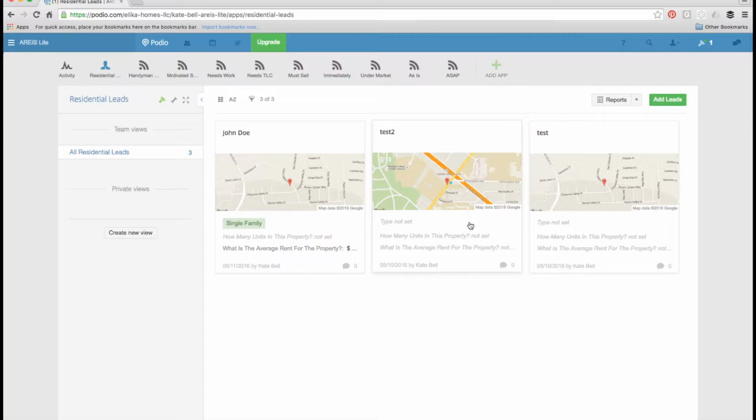These are all test subjects, so you're not going to see them on your screen, but you will see them on the training video. But here's where you'll see a list of everybody that you've entered in, and you'll see an image of the property or a Google map of the property, what type of property it is. If you've marked how many units, you'll get to see that here, and what the average rents are for the property, you'll get to see that here as well.